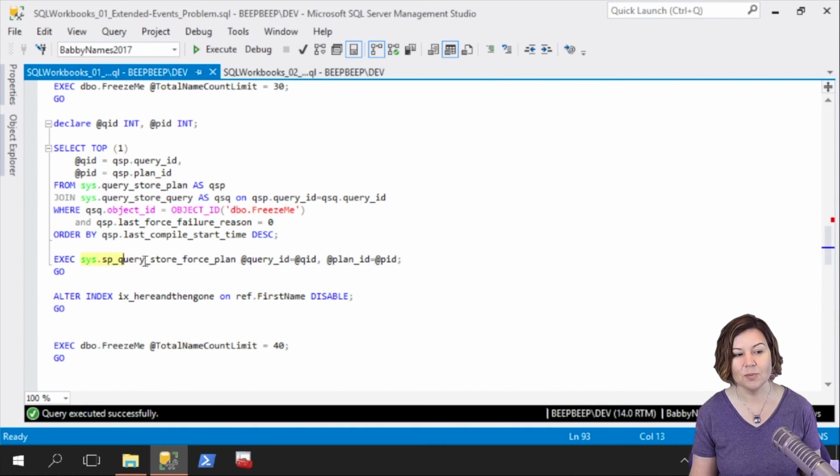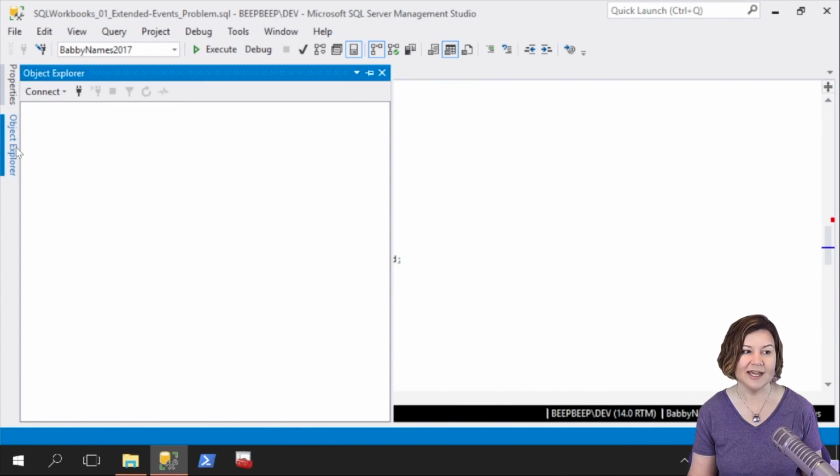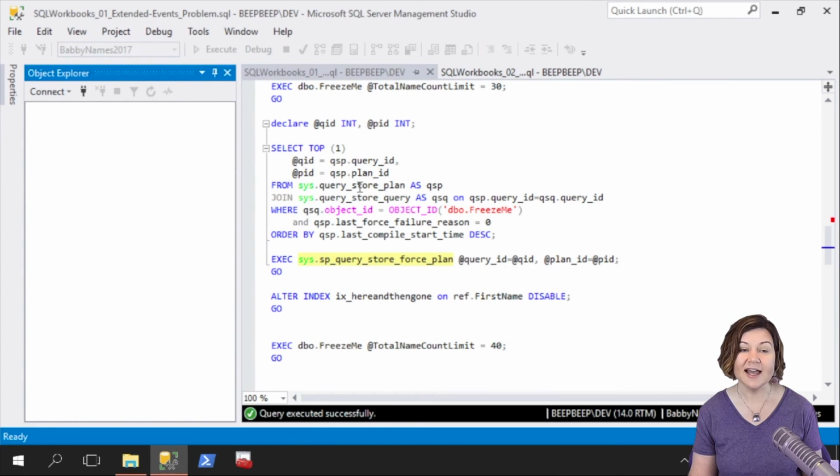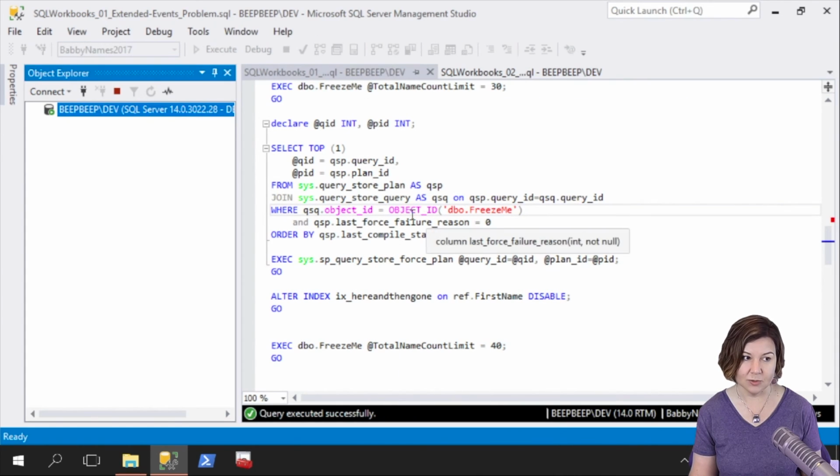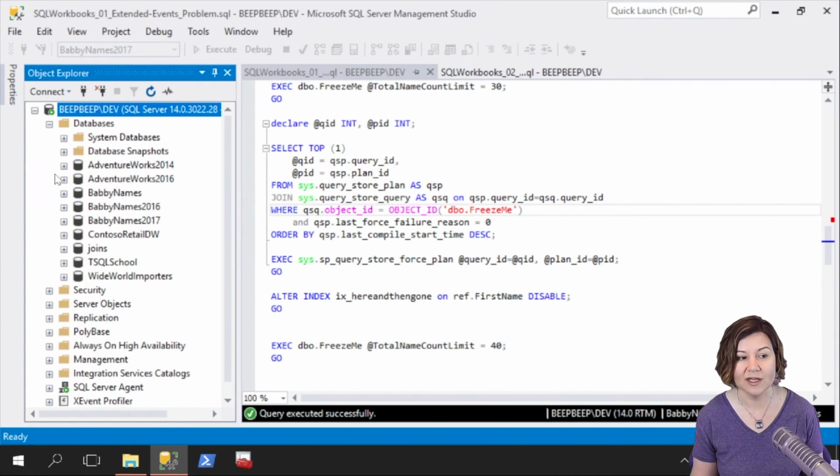I am then going to put those variables into sp_query_store_force_plan with the query ID and the plan ID. I could do this exact same thing if I open my instance in Object Explorer. I could do this exact same thing from the GUI if I wanted to.